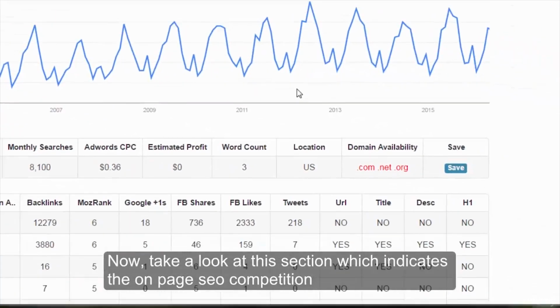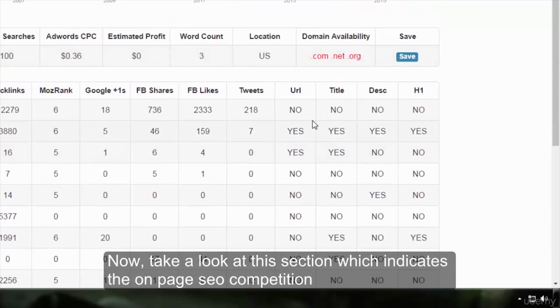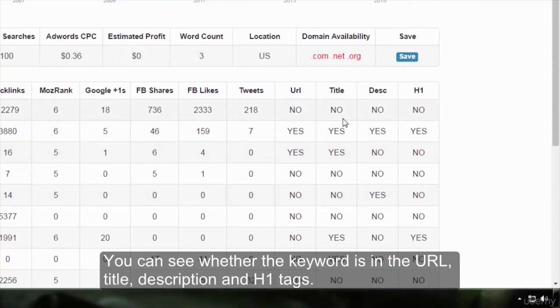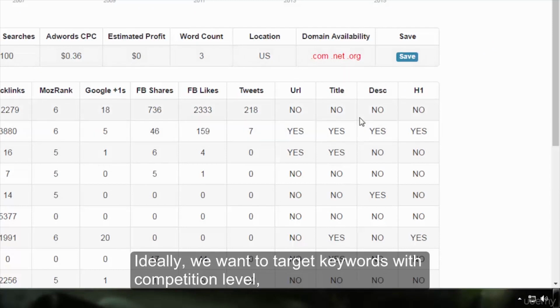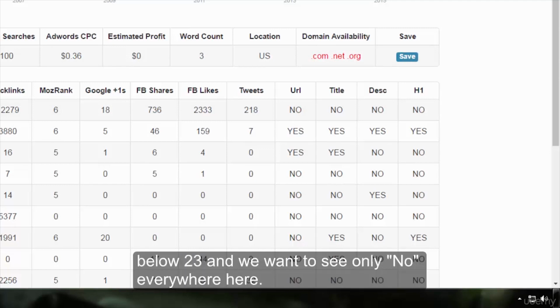Now, take a look at this section, which indicates on-page SEO competition among the top 10 results. You can see whether the keyword is in the URL, title, description, and H1 tags. Ideally, we want to target keywords with competition level, that is keyword difficulty, below 23, and we want to see only no everywhere here.